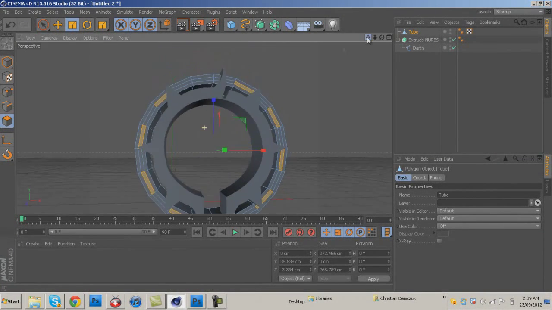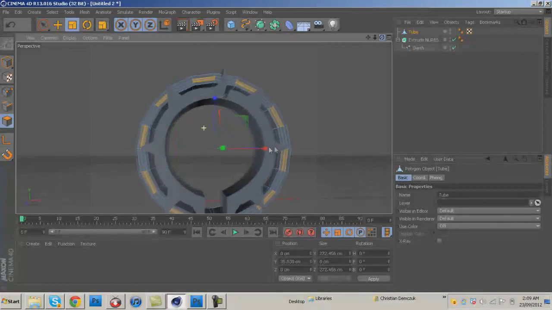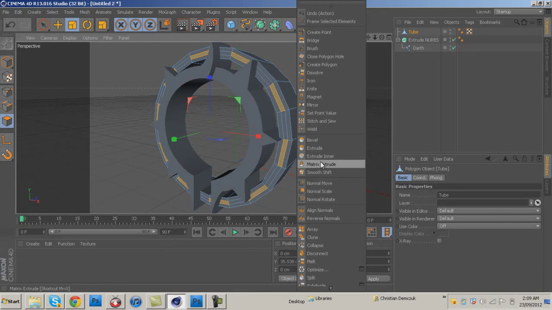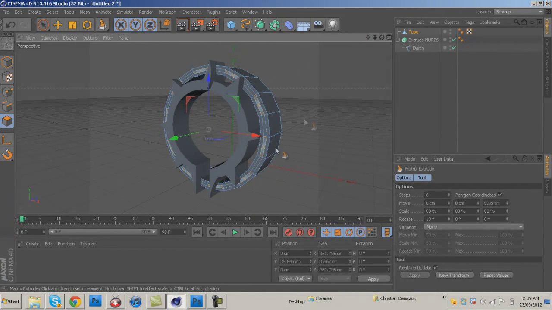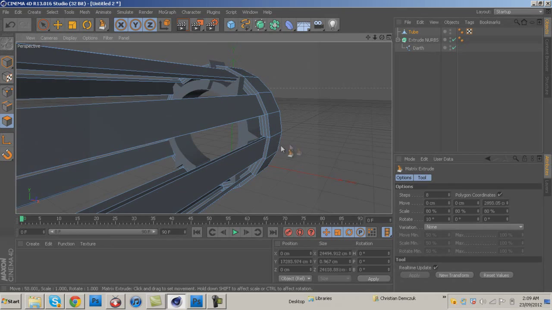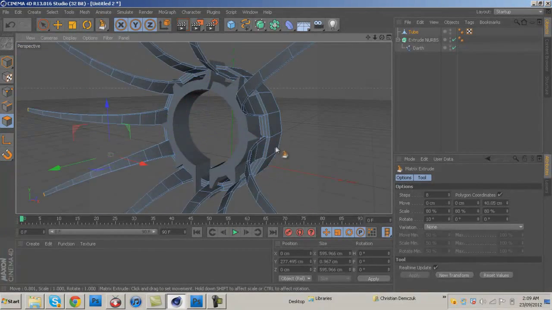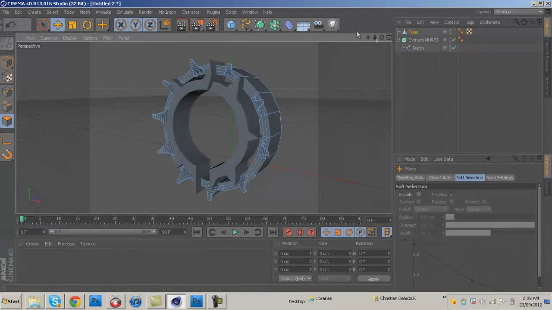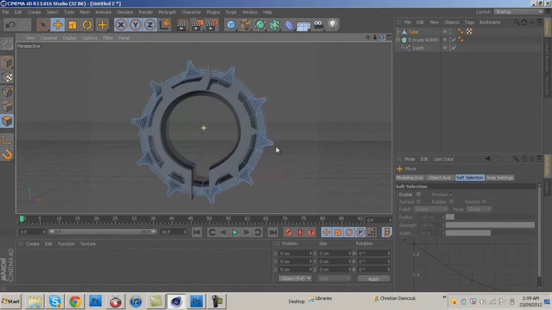And once you've done that, then the effects come in here, and you can right click and go to any of these. Matrix Extrude is pretty cool. It kind of gives it a spike sort of look. If you look here, that gives it a cool little effect. That's one effect that you can use.